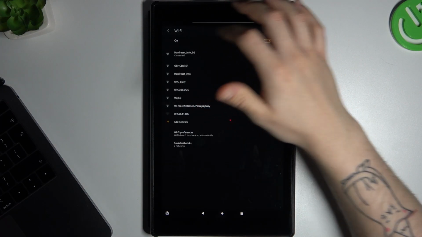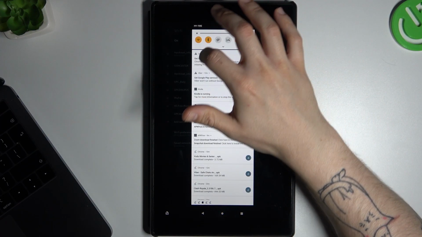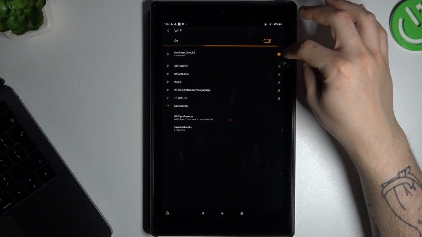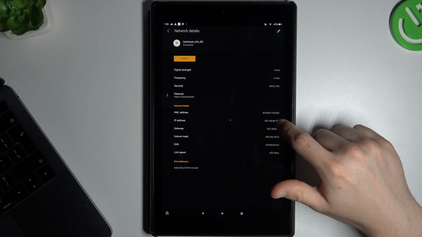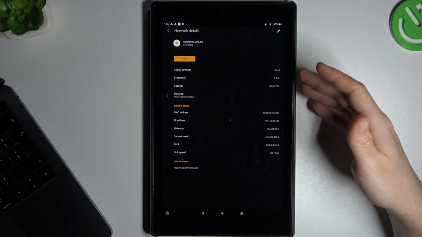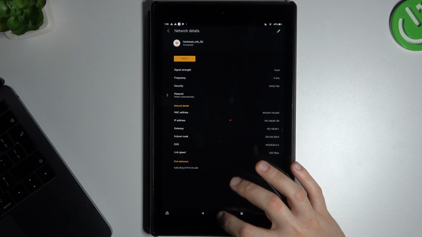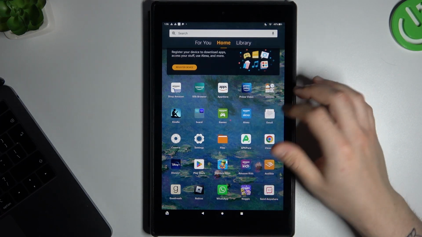So the first one, you have to open the top menu and hold the finger on the Wi-Fi icon. Now tap on the settings gear icon and look for the IP address. This is your home IP address on your router or modem. That was the first method.